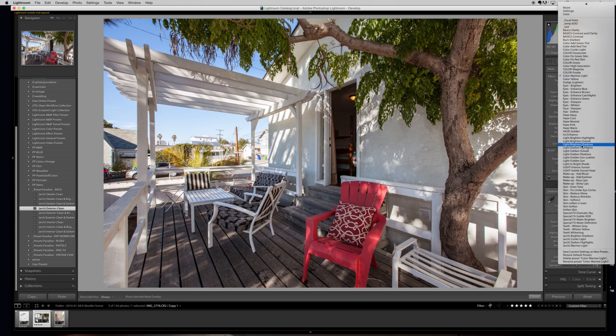We have two to brighten shadows and darken highlights. Brighten shadows and darken highlights, those are the two that I probably use the most. They are extremely useful and vital to my workflow. So for this one, I'm going to pick brighten shadows.